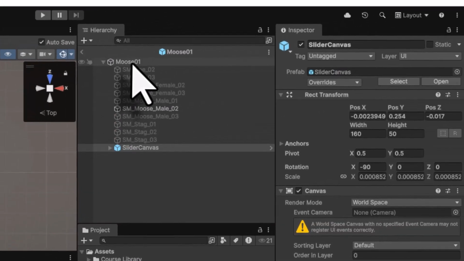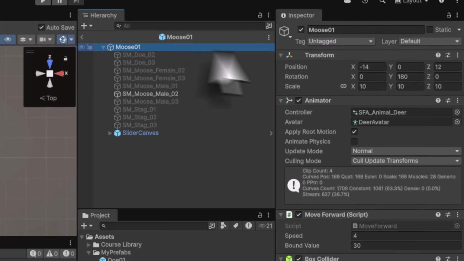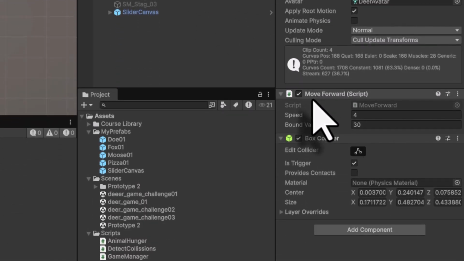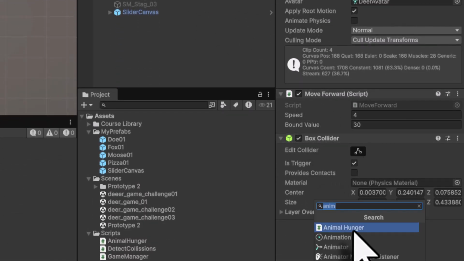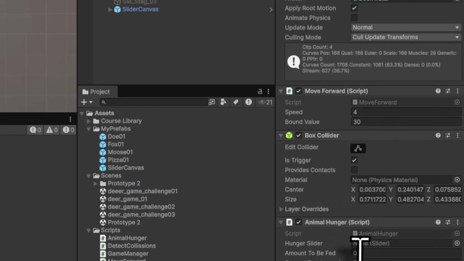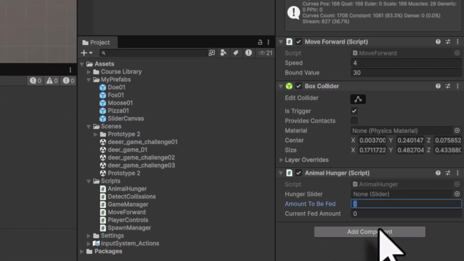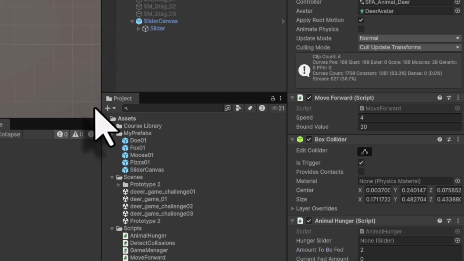I will come here and select moose 1. See that the move forward script is present here, and below that come to add component. Click on animal hunger and I will set the amount to be fed to 2. Now I will open slider canvas. I will drag this slider and attach it to this hunger slider.